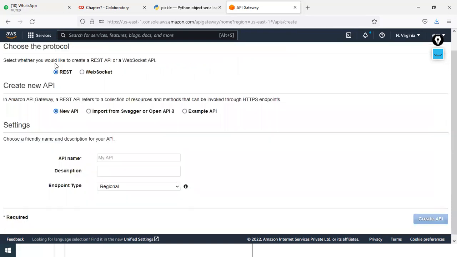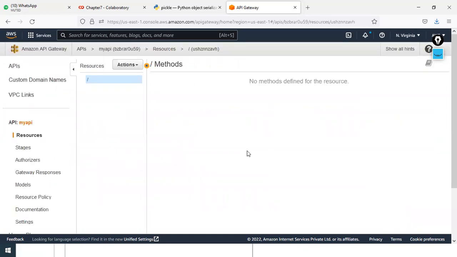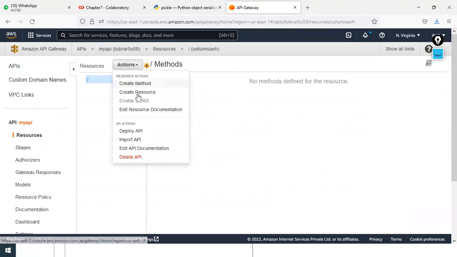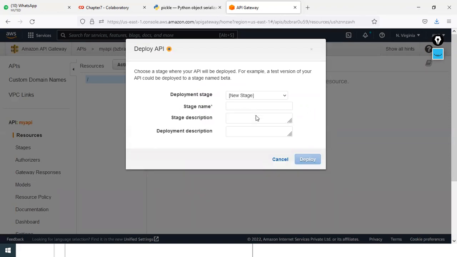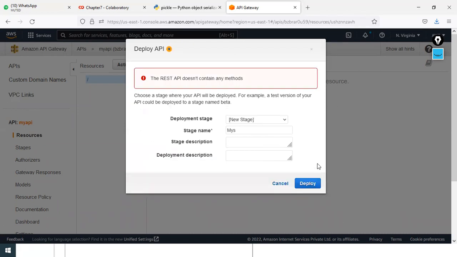If you want to create a new API, you can simply go here and give it a name, this is my API. If you want, you can put a description. Otherwise, you can say create the API. Once you create the API, you can see it is created over here. You can go into Actions and say deploy the API. I will say new stage, my stage, and deploy. The REST API doesn't contain any method.